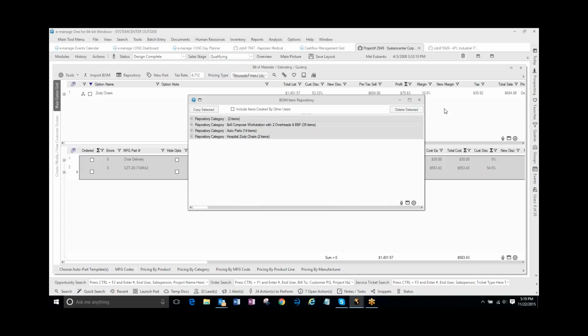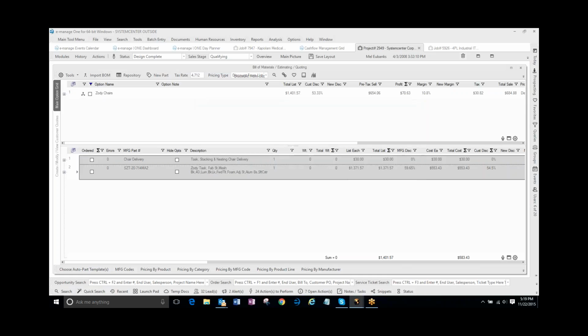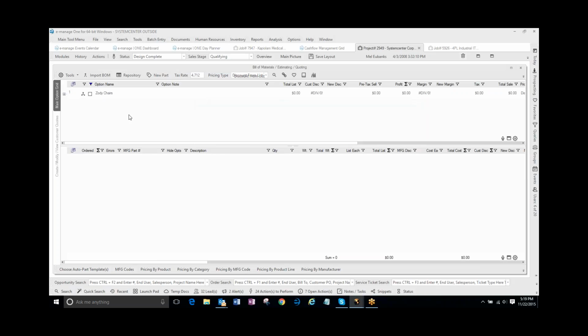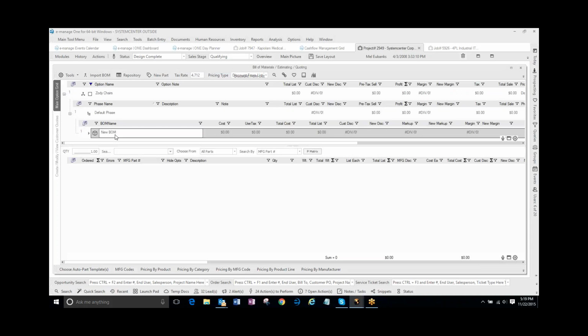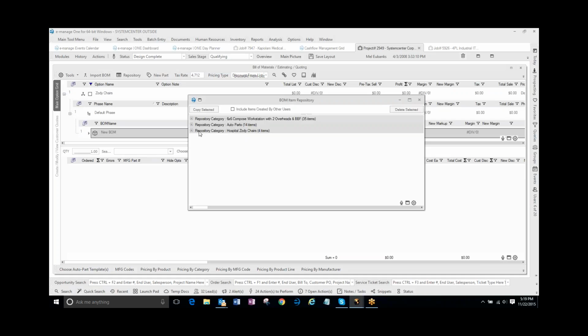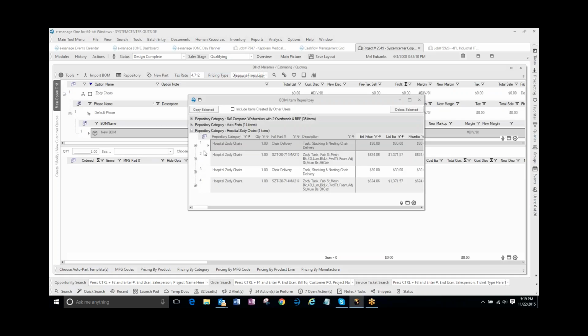So let me continue here. I took these parts and I put them into the repository. So I'm going to go ahead and delete these items right now. And if I have a new project that I'm working on and it's for this hospital, then all I need to do is select the bill of materials and go to my repository and look at, here's my hospital parts, and I will grab them. Actually, I sent them over twice, so I duplicated them. And I copy the selected, and I right-click, and I paste into my bill of materials, and now there's my parts.